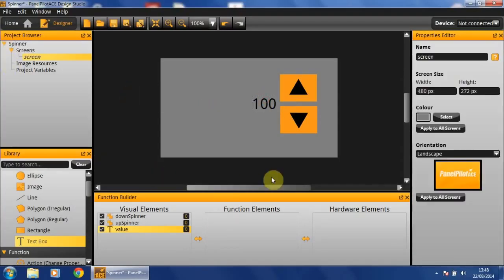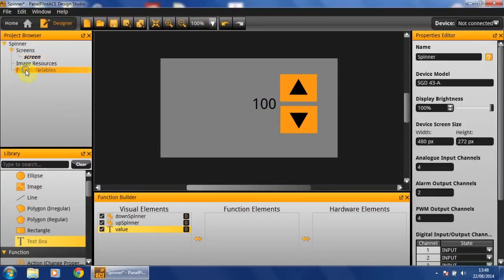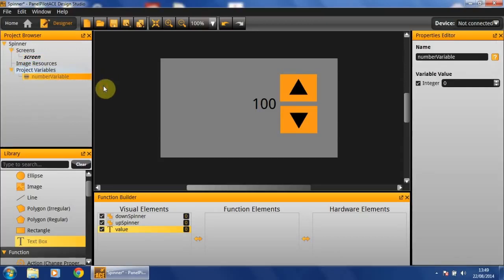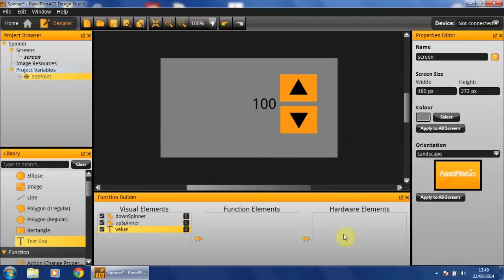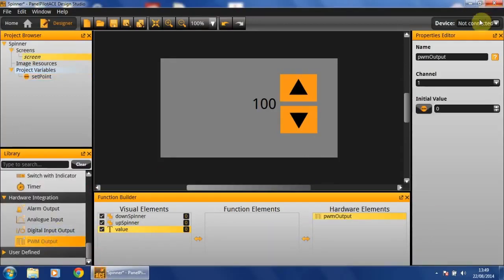Now that we've created the visual elements, we're going to move on and add our variable. So we're going to need a number variable, and I'm going to initialize it as setPoint with a value of 100. Okay, now that we have our variable, the last thing before we move on to our functionality is our hardware elements. The only hardware element we require is our PWM output, which is already named well, and so I'm simply going to set its initial value to 100.